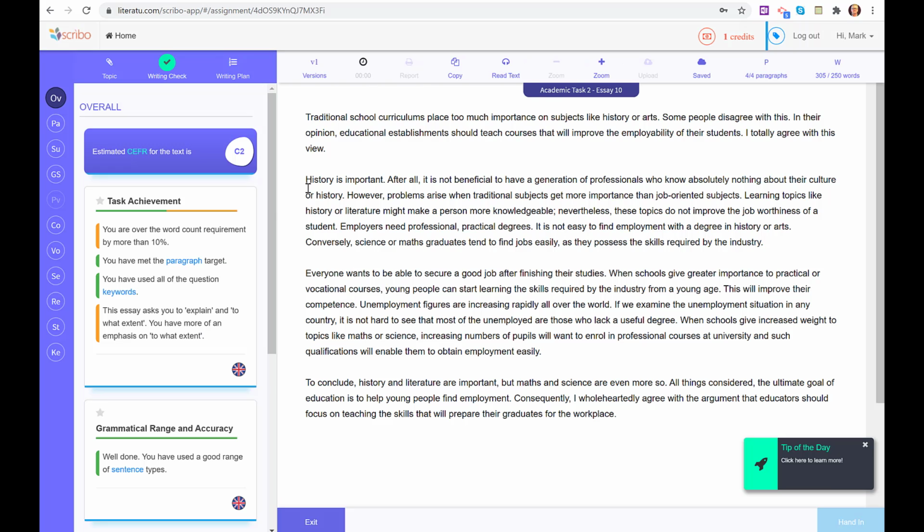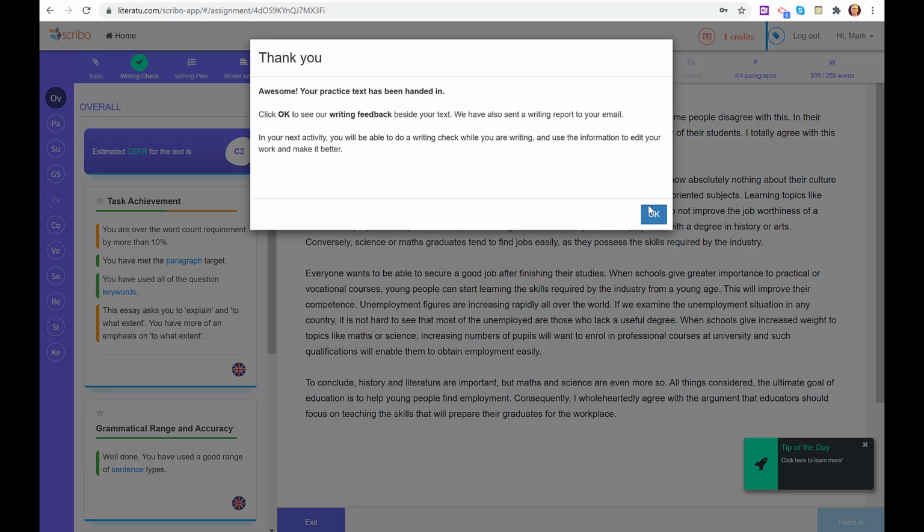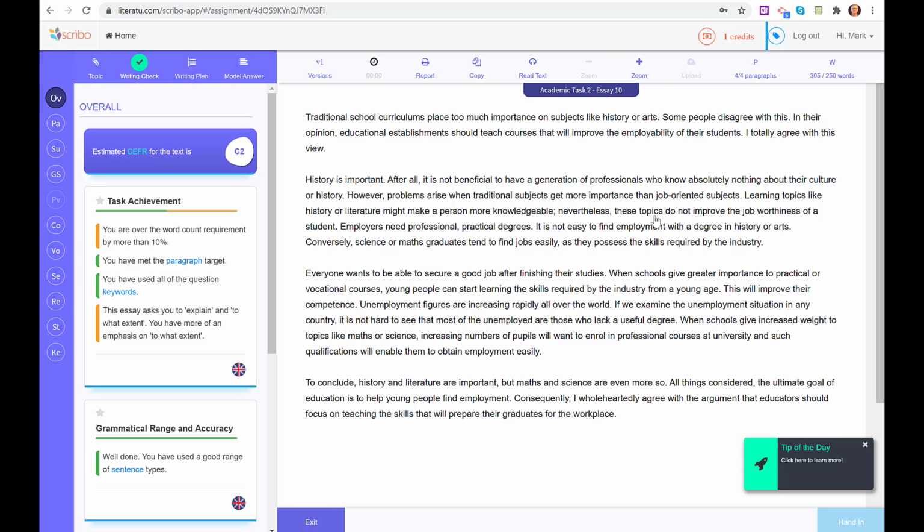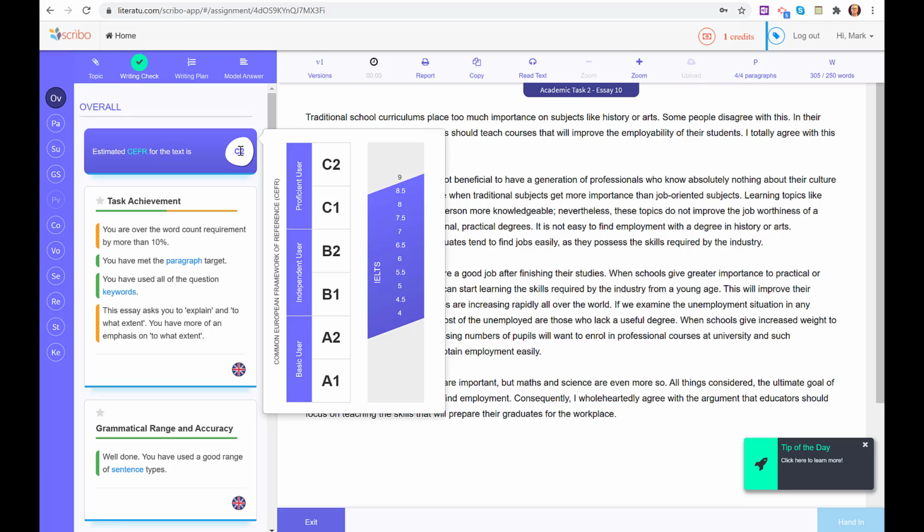So I did pretty well. This is a great essay. It's a C2 essay. It's just telling me there that on my next one, I can do the same thing. C2 is a high score, and if you hover on that, you'll see that's an IELTS 8.5.